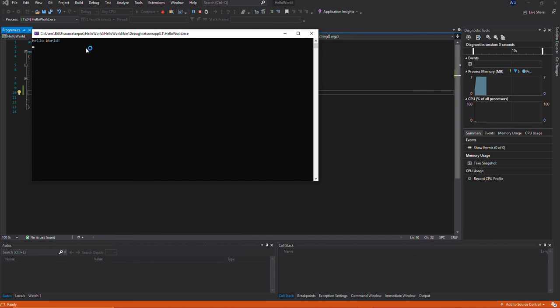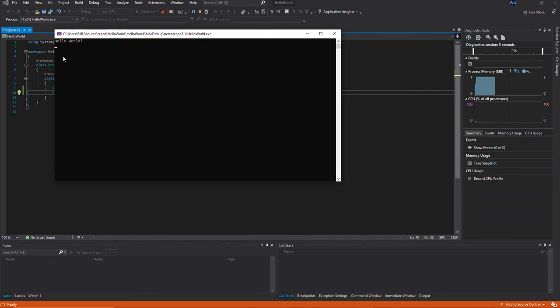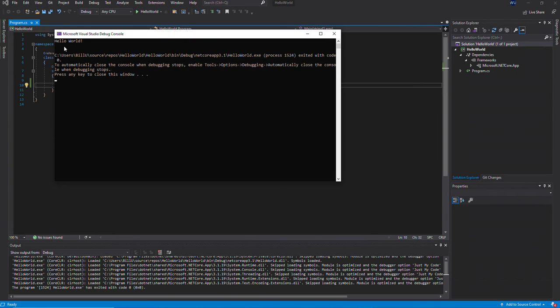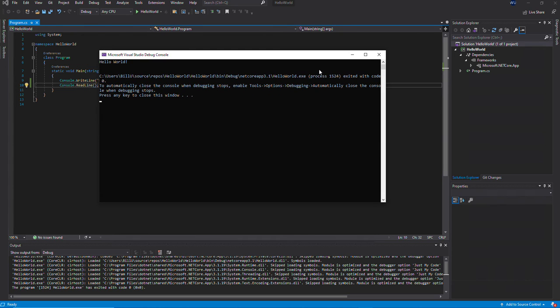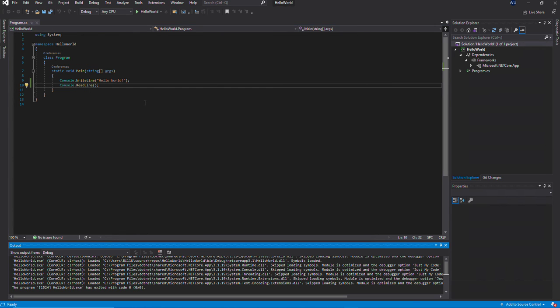Now it launches this console application, and you see Hello World, and it did a stop. That is the functionality of Console.ReadLine. Now if I press enter, it stops. Let's press exit on this window. So now you can see that we have successfully run line 9 of code.